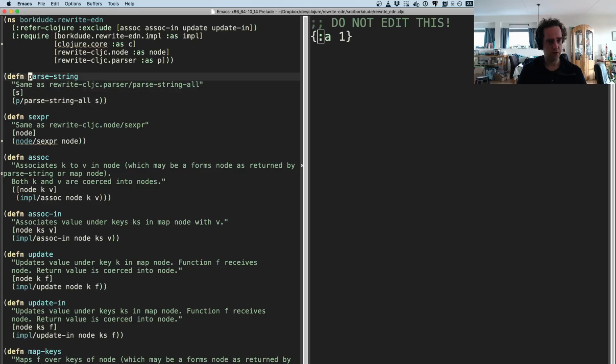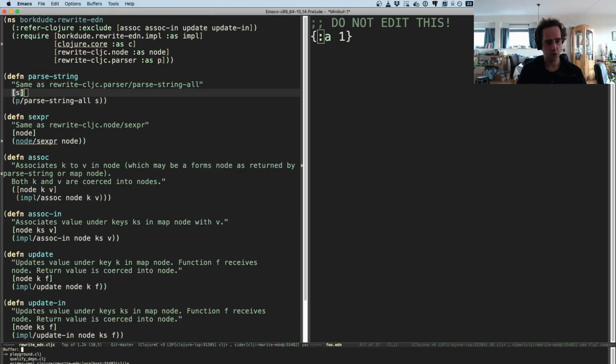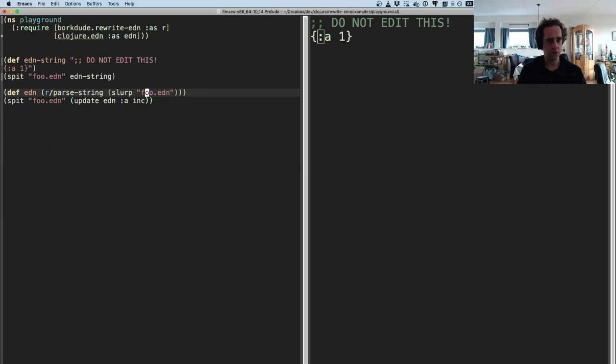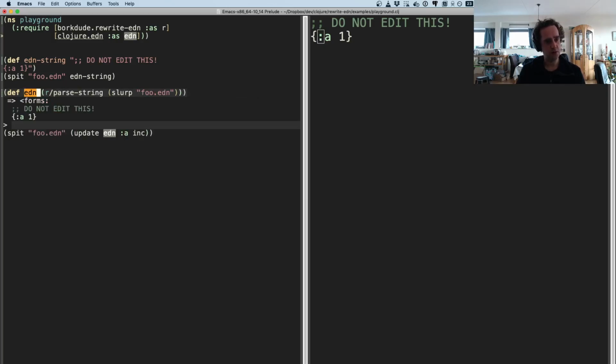So this parse string just forwards to this one. Okay, so now we have Eden. Well, it's not regular Eden, it's Eden node. So let's see what's in there. So you can see it has forms. It has two forms, one comment and one map.